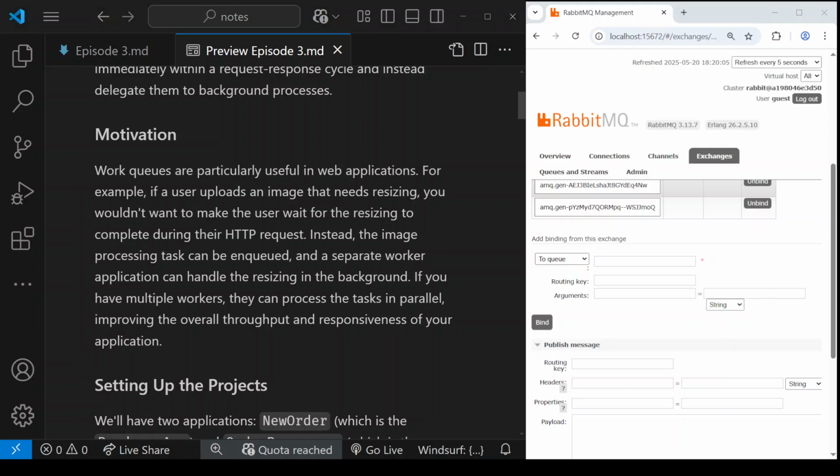Work queues are particularly useful in web applications if, for example, a user uploads an image that needs to be resized. You wouldn't want to make the user wait for the resizing to complete during that HTTP request. Instead, the image processing task can be enqueued, and a separate worker application can handle the resizing in the background. If you have multiple workers, they can process the tasks in parallel, each one fetching one task and processing it. This of course improves the throughput and the responsiveness of your application.